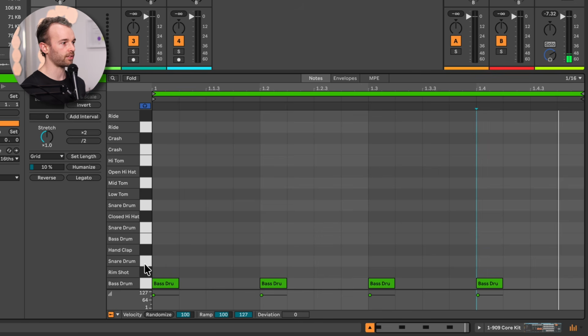So let's go ahead and take this snare drum and input this on the second and the fourth beats of this bar, just by double clicking in these empty slots. Press the spacebar to hear what this sounds like.